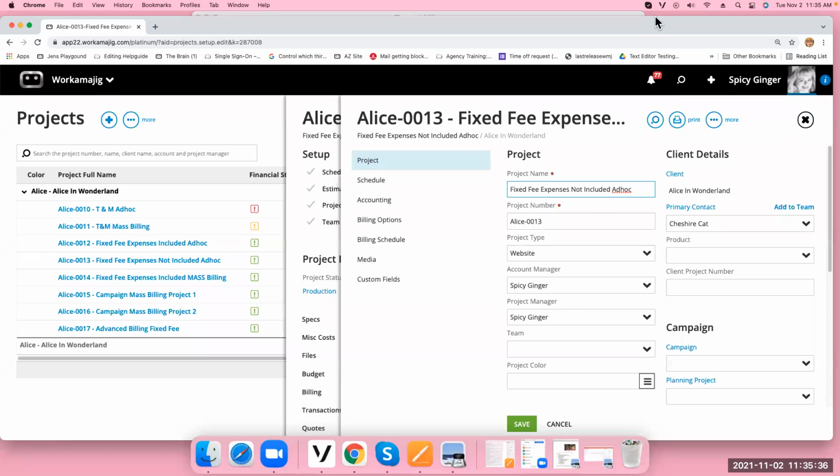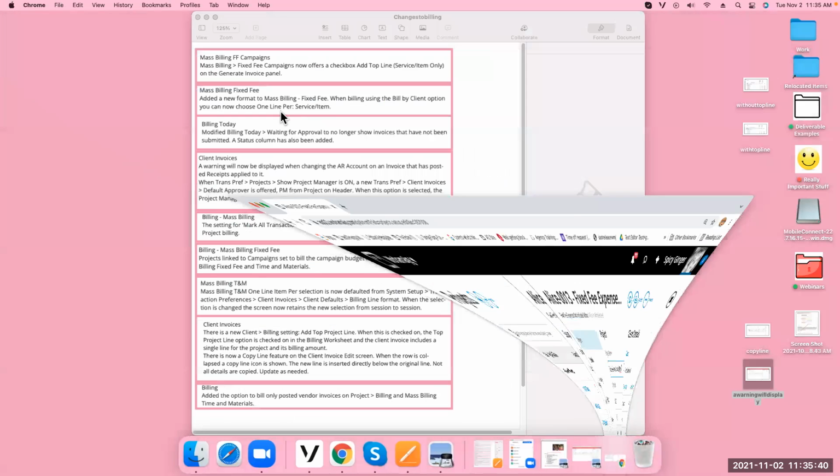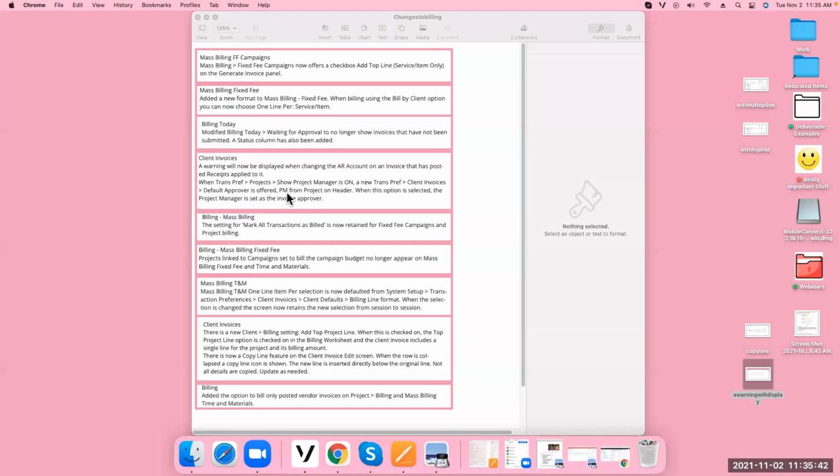P-E-R-I-R-I-R-A. All right. Sorry. And then what's the other change? There's a couple more important changes. And billing, that's fine. Billing mask, set mark all transactions as billed is now retained for a fixed fee client.